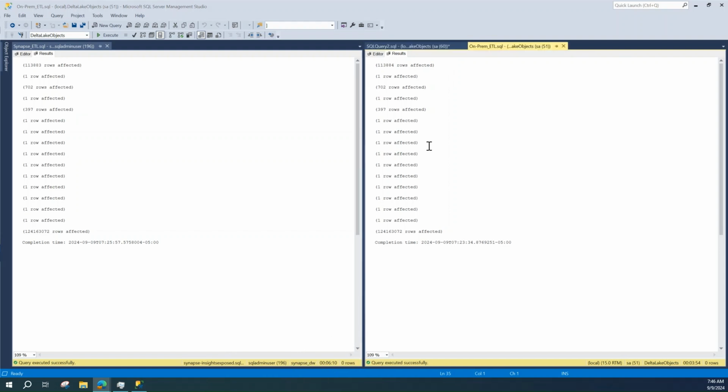I should mention that on both sides, the Synapse side as well as the SQL Server side, both data sets have been optimized per Microsoft's recommendations. So indexing and data distribution for both sides have been optimized according to what Microsoft recommends for each.